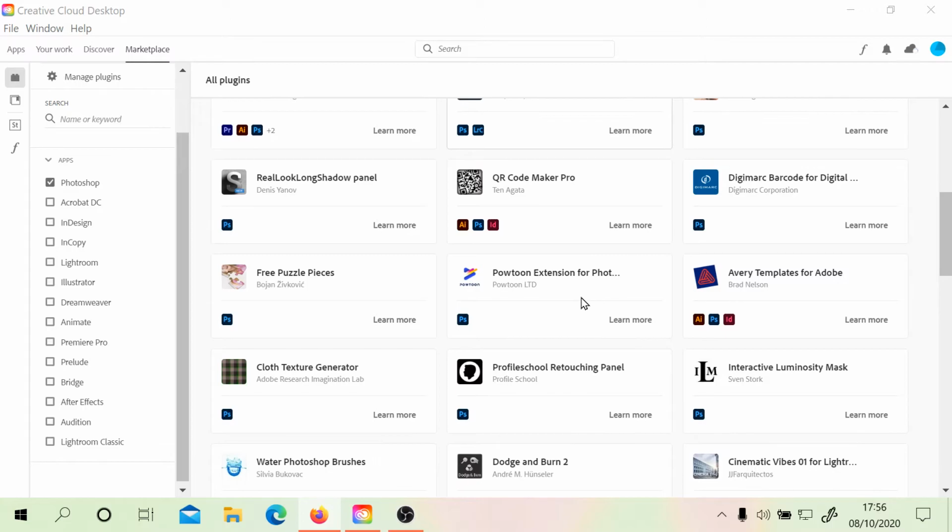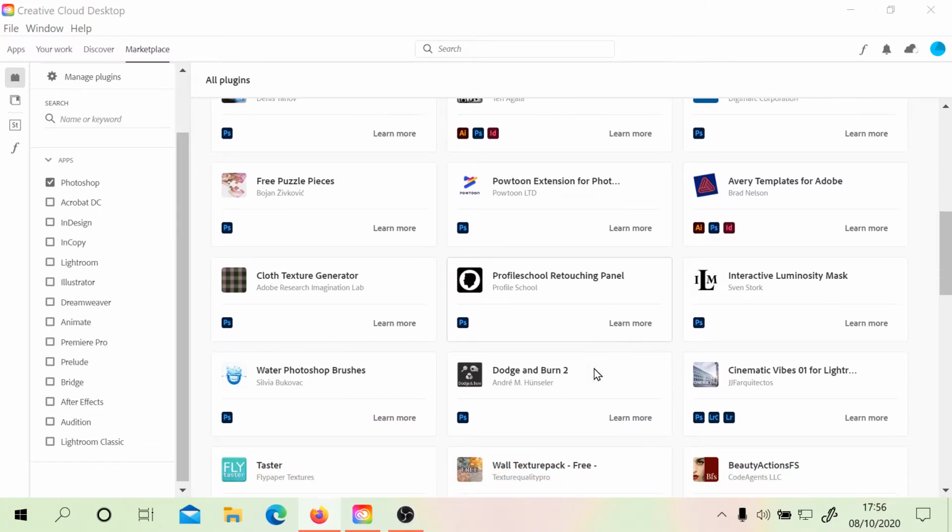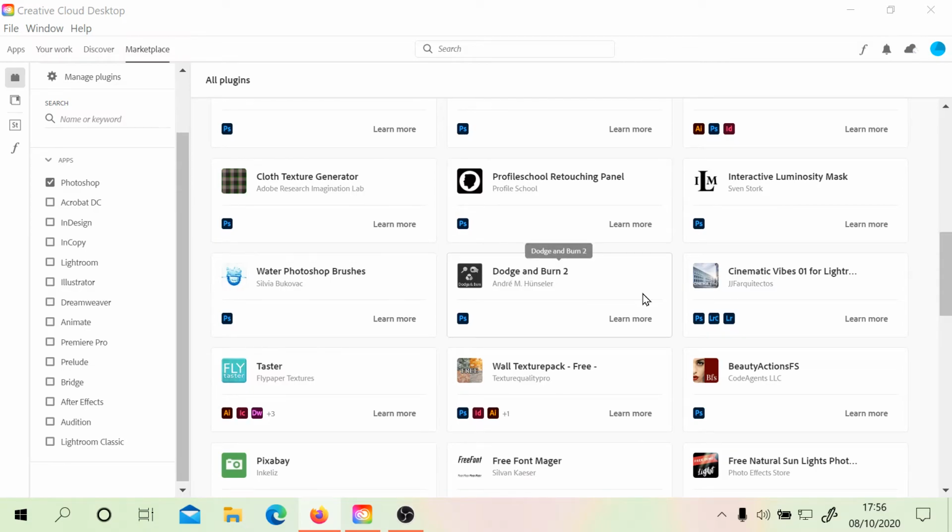Trying to think what else is interesting here. There's Cloth Texture Generator. What is this? Dodge and Burn 2. Let's have a look at that one. I don't know. A lot of it I'm just thinking, why even bother with any of this stuff? That's why I probably won't make another video like this, because there's enough stuff in the apps to keep you going.